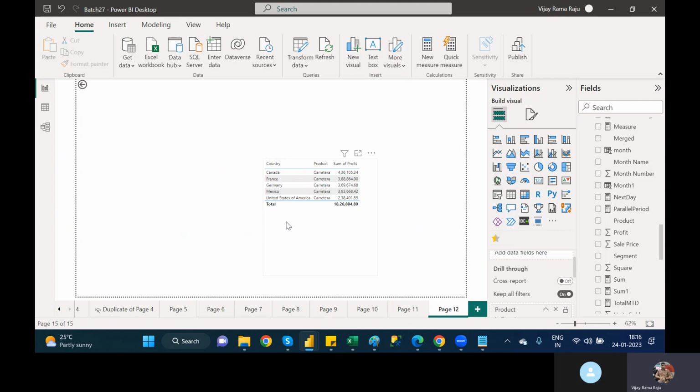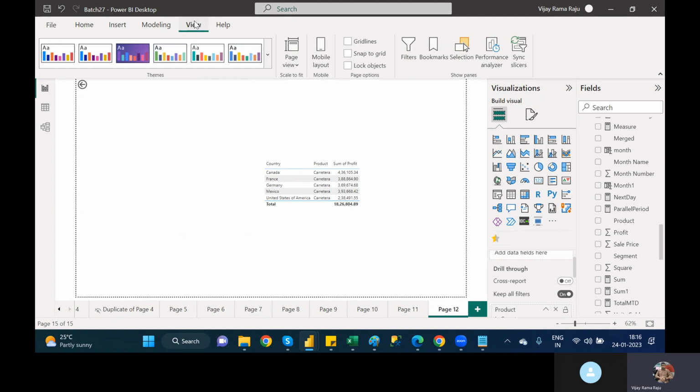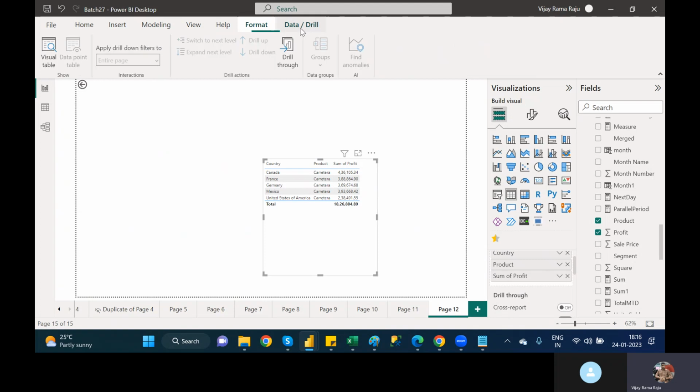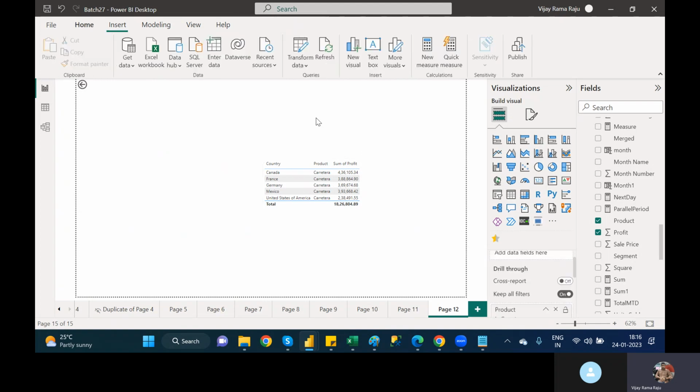Okay, any doubts in this one? This is how the drill through option works. When you select any particular visual, by default you already know, right? By default only a few tabs are enabled. When you select any particular visual, at that time the format tab and data drill tab are also enabled.